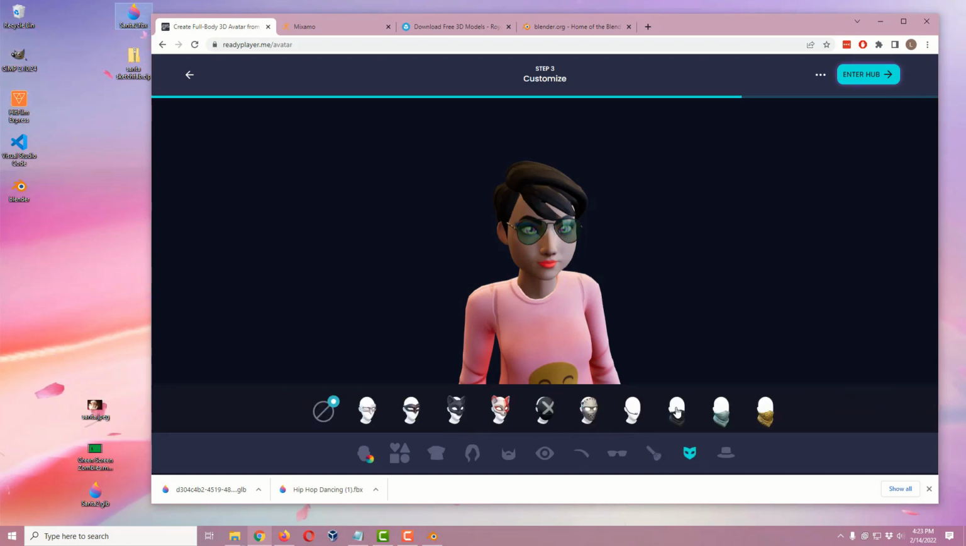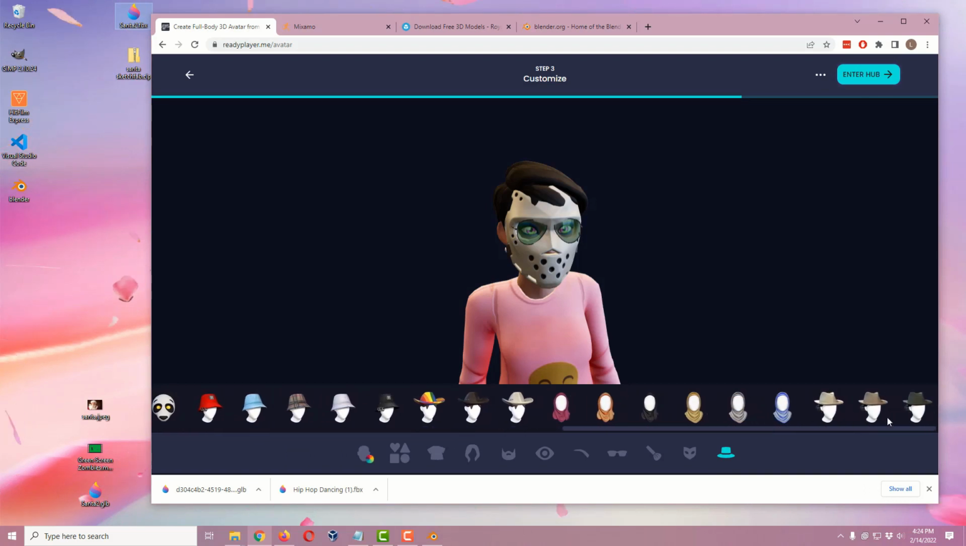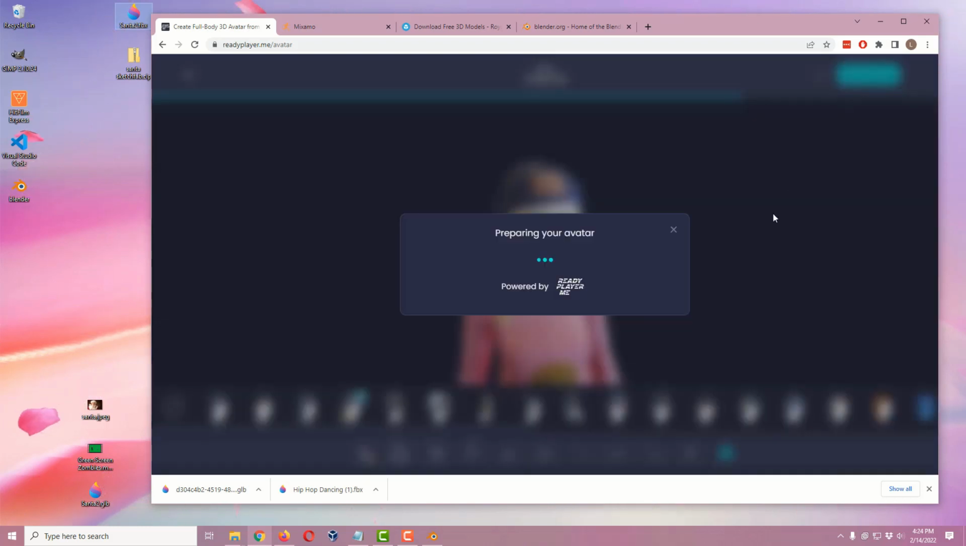And they have a variety of weird masks, although they do have a nice hockey mask for Halloween, so that could be useful. And a variety of interesting and novelty hats over here. So hey, maybe a beanie on our ski mask character here. And that's basically it here. Once you're all done playing around with that, you just go to enter the hub, just like we did before.